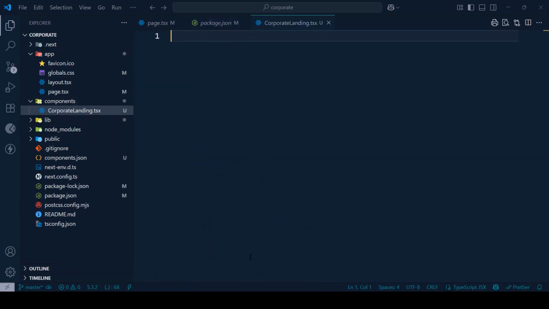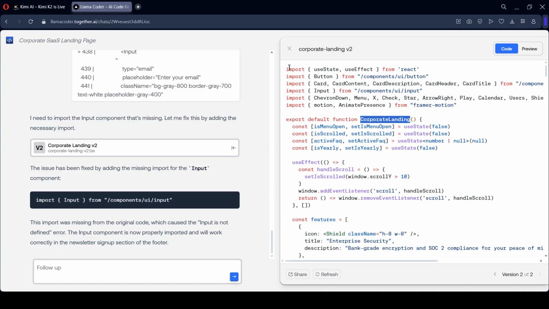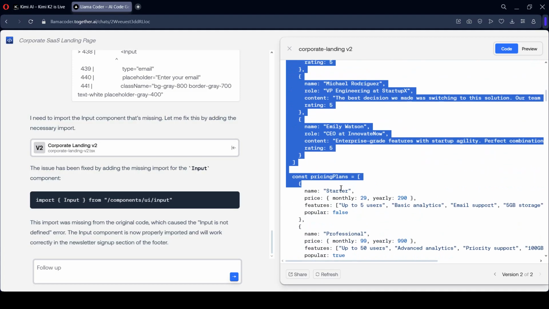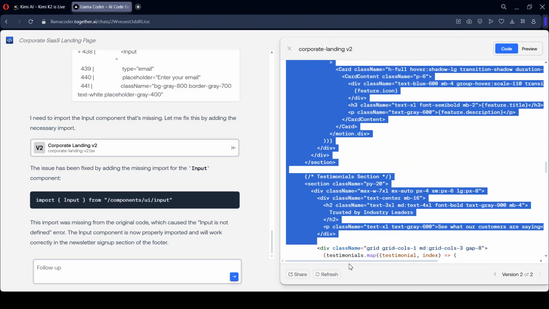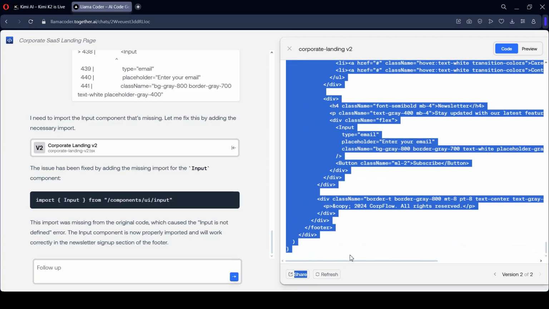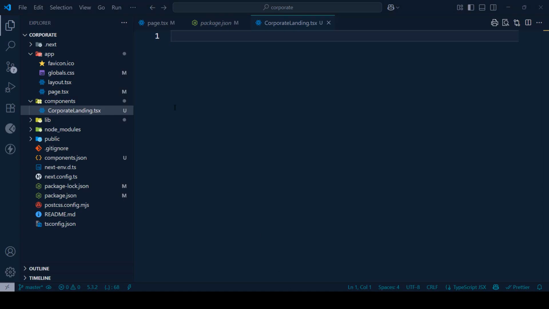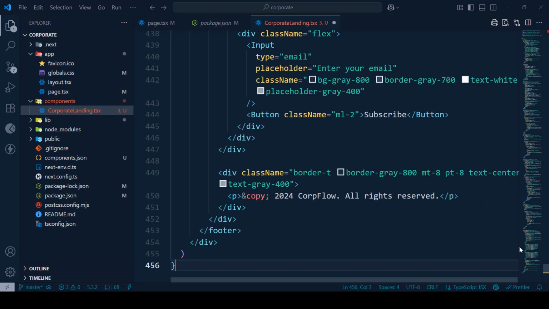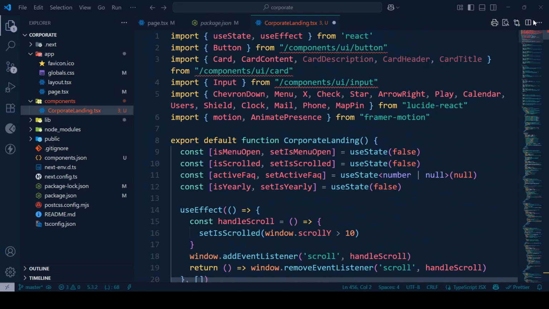Into this component, I want to copy the total project again. That is the total project, I copy it, and now I want to add it in here. I simply paste it. So right now everything is in one page, and it's showing some errors.